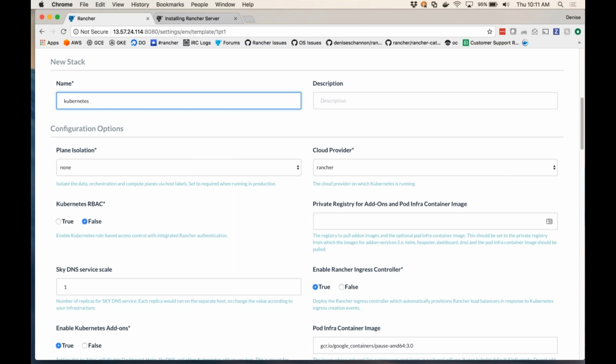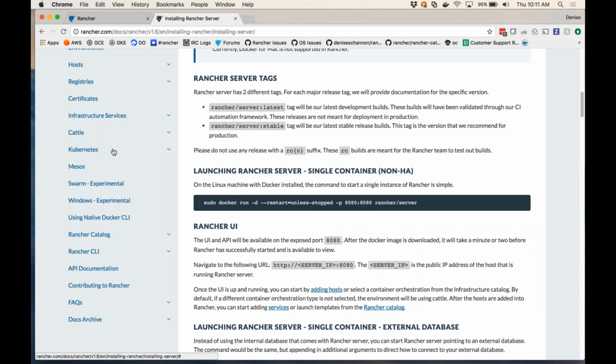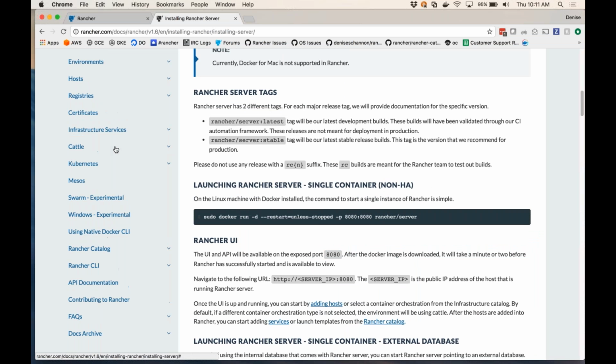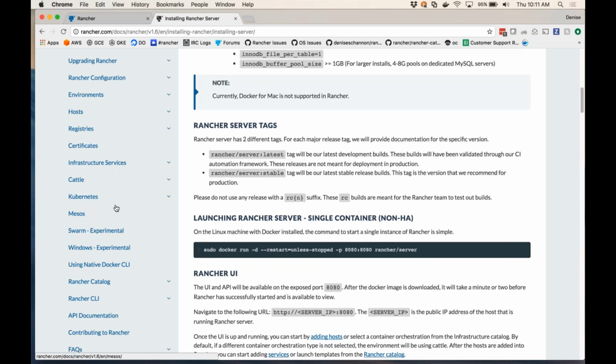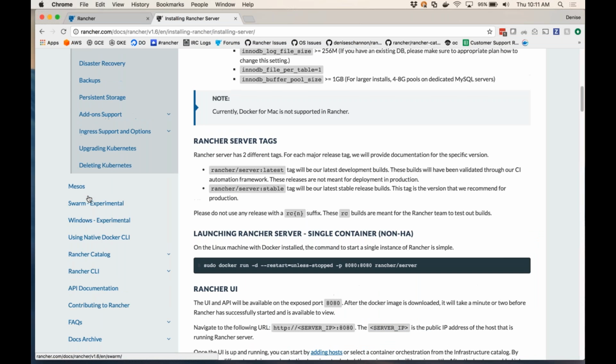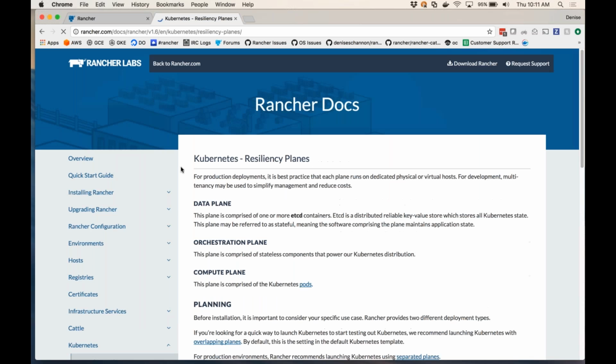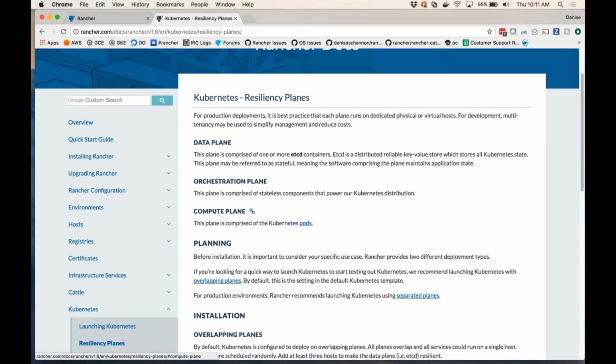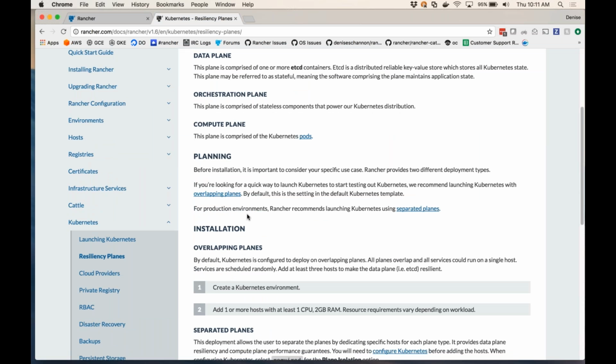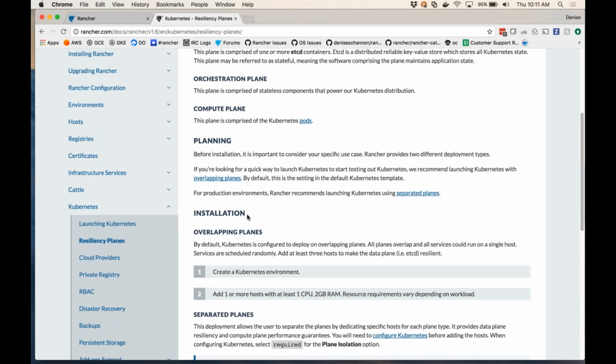That is where, when you deploy your applications or services through Rancher, those would go onto those specific hosts specifically for your application. In the documentation, this is a really important concept, I think, for you to make a decision of how you want to set up your Kubernetes. So I just want to point in the docs, you can see here under resiliency planes for Kubernetes. It'll talk about what those planes are. It'll talk about why you would want to do it. It's ideally best if you figure out how you want to set it up before you deploy Kubernetes.